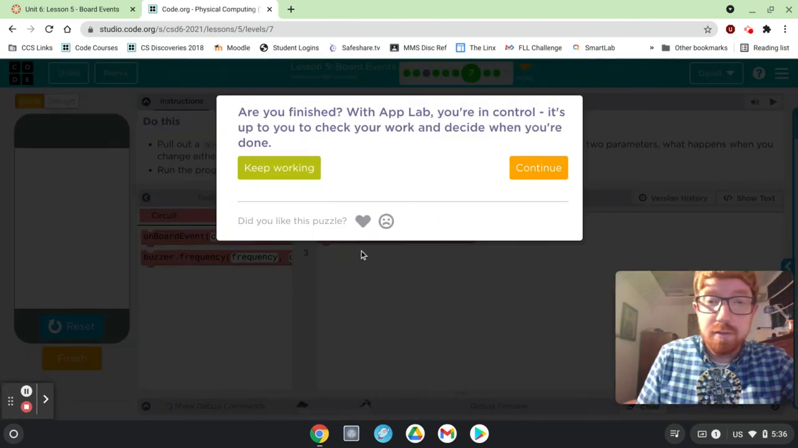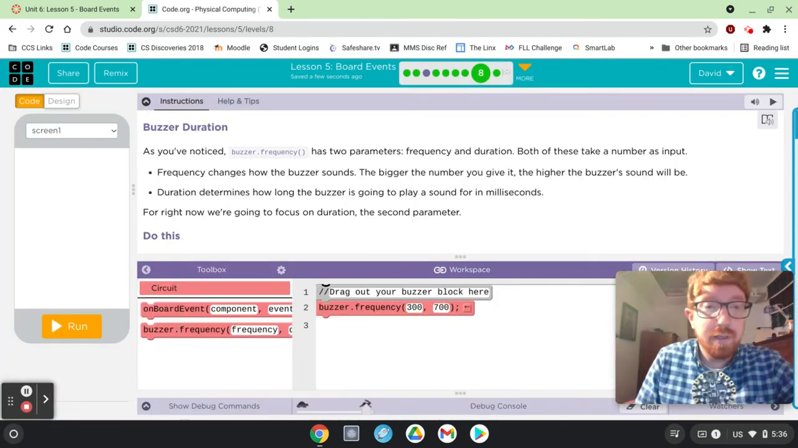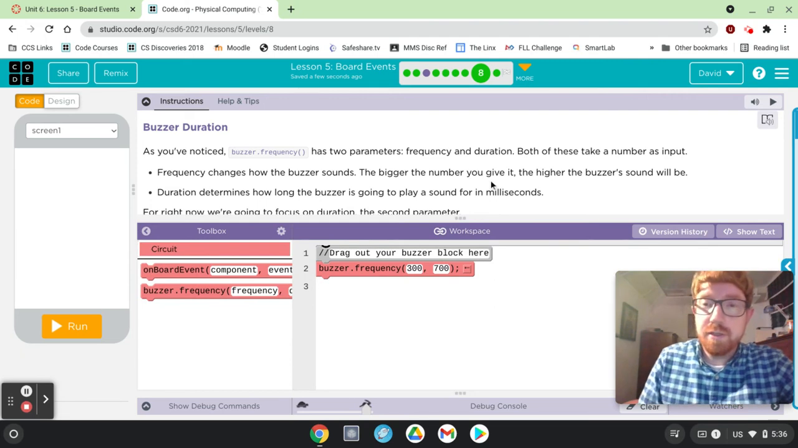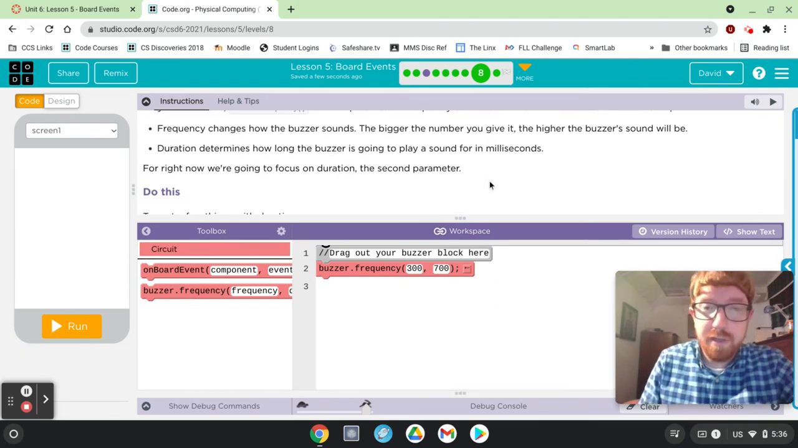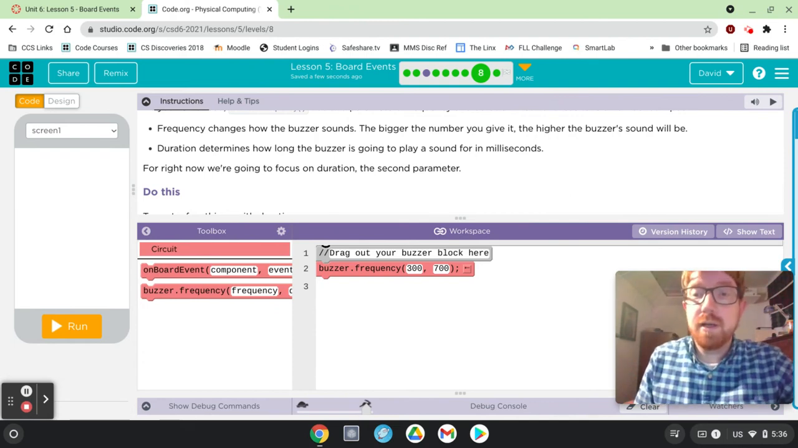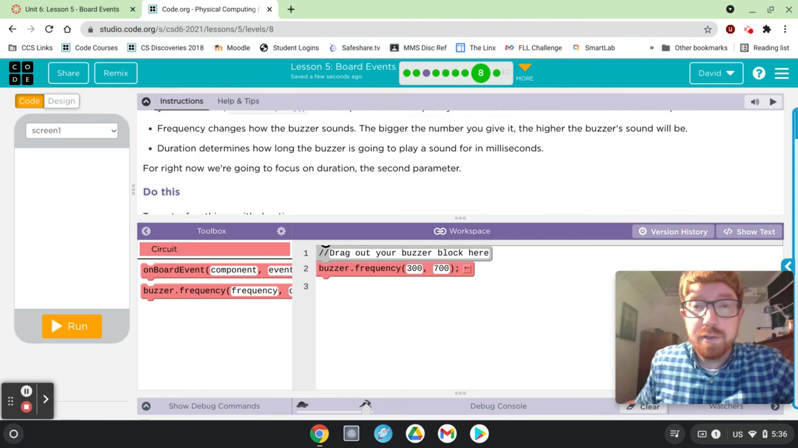Finish. Continue. Bubble 8. As you've noticed, buzzer.frequency has two parameters, frequency and duration. Both of these take a number as input. Frequency changes how the buzzer sounds. The bigger the number you give it, the higher the buzzer sound will be. Duration determines how long the buzzer is going to play a sound for in milliseconds.